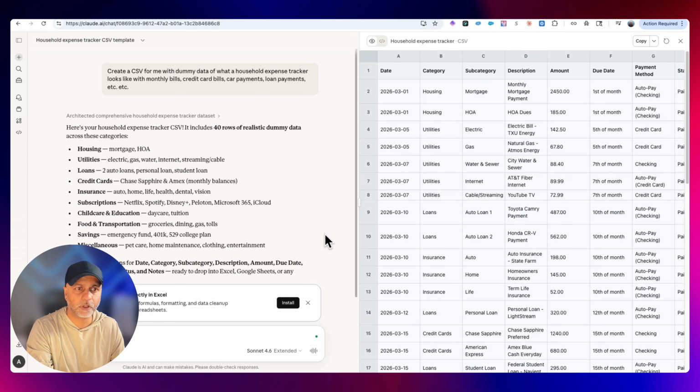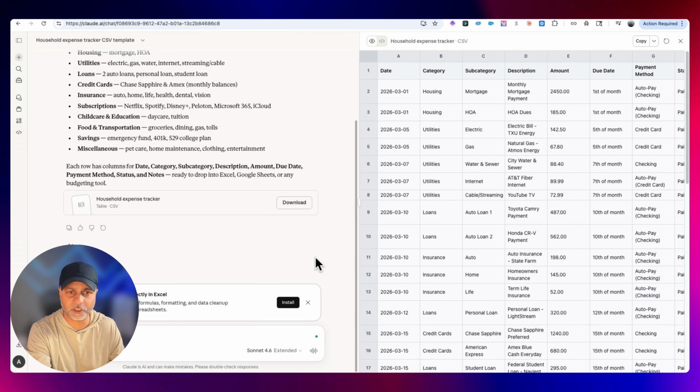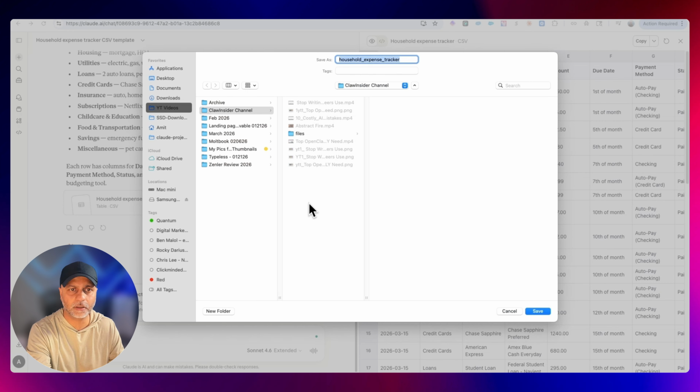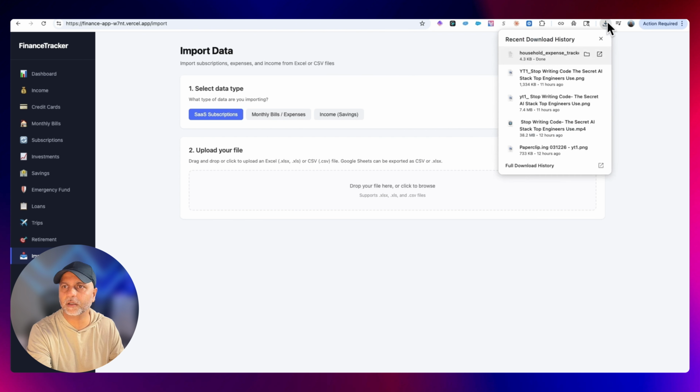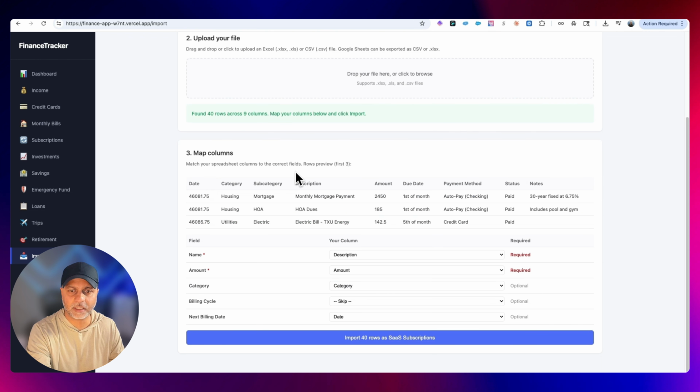So what we're going to do here is, we actually did not test the import functionality. So let's do that as well. So we can do this household tracker and let's see if our import functionality works. So we will go ahead and import that in here. And it's asking us to map the columns, which is pretty cool.